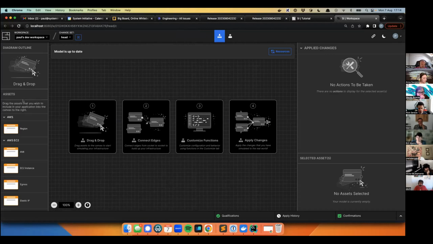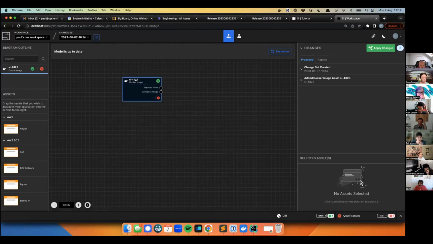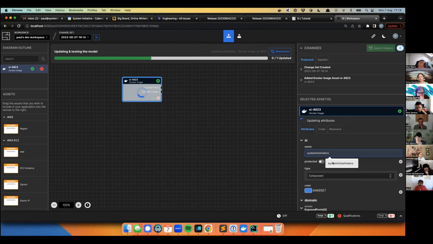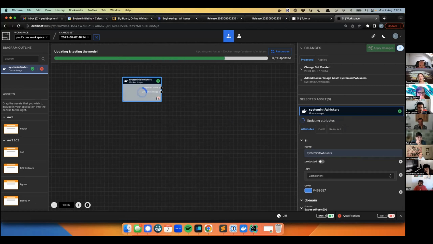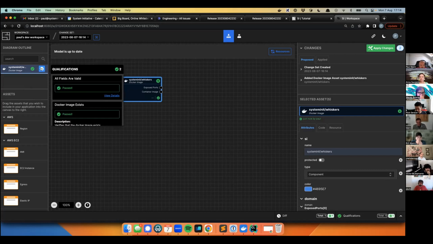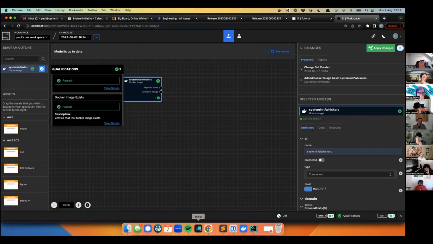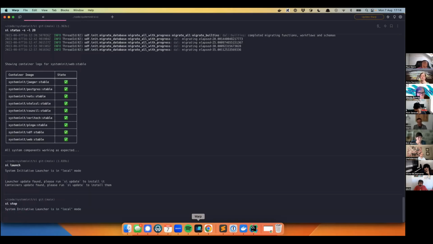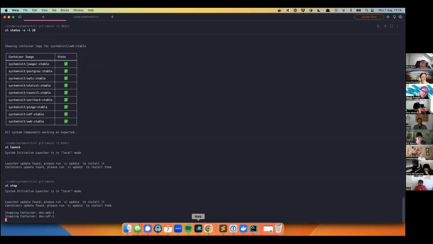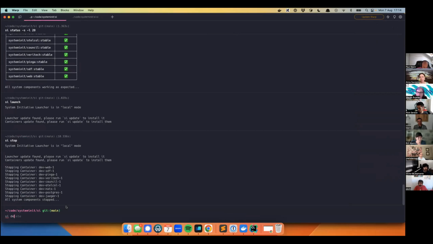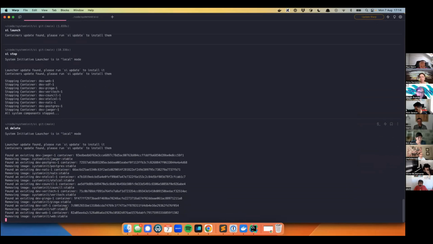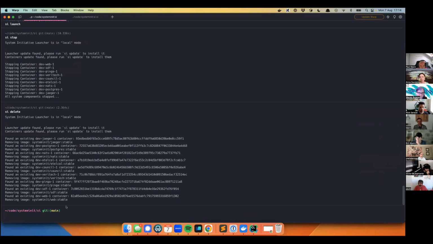I think there's a timing scenario here, but the most important thing is that I can go and check out Whiskers, and we should see the qualification passing because we're passing in all of the details end to end. There we go. So we have a working system end to end. SI stop will stop all of the containers, and they're exiting one by one. There we go. And lastly, SI delete will clean up all of the containers that go with it. So we have a full end-to-end system.